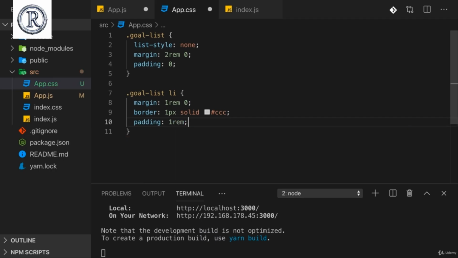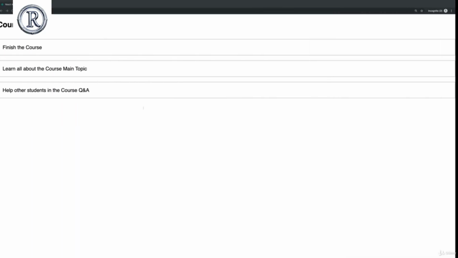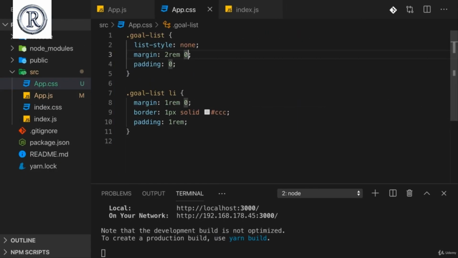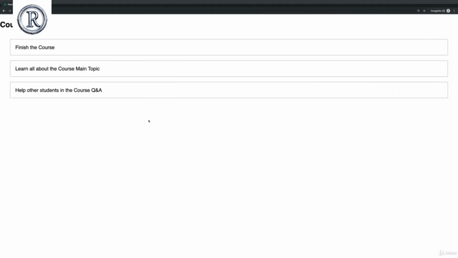And this is very, very simple styling because I don't want to spend a lot of time on writing CSS styles here. Now, maybe one adjustment. Let's actually give the list a margin of 2 rem in all directions. Now we have this list of our goals.